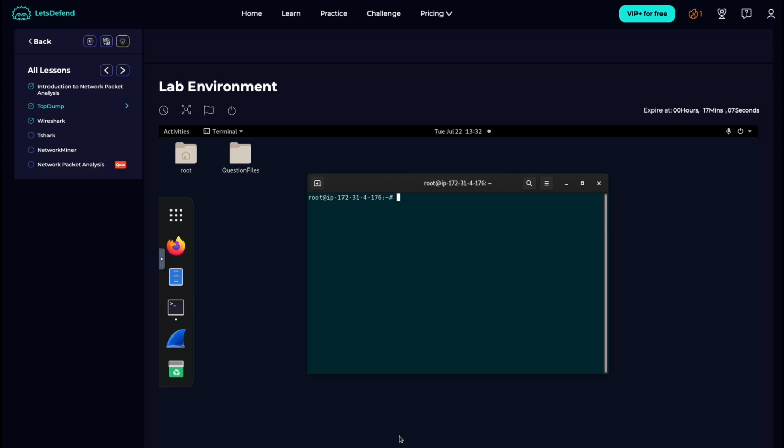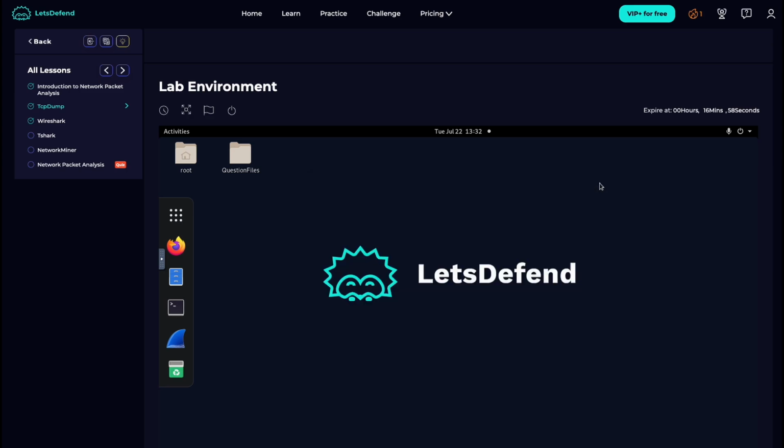I'm also running it in the Let's Defend virtual lab, so it might take some time and I might have to keep closing the terminal because it is quite slow. It can be quite slow at times, as you can see right here. Okay, so finally we have got the terminal open.